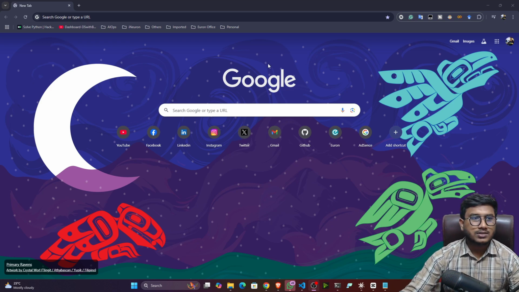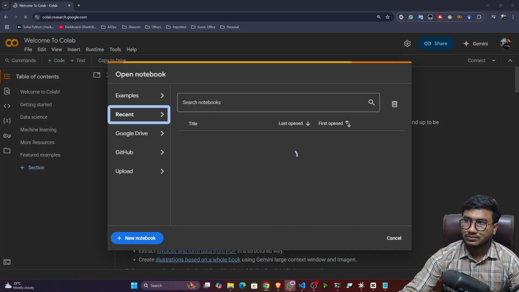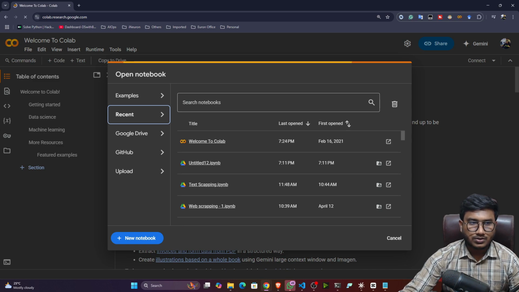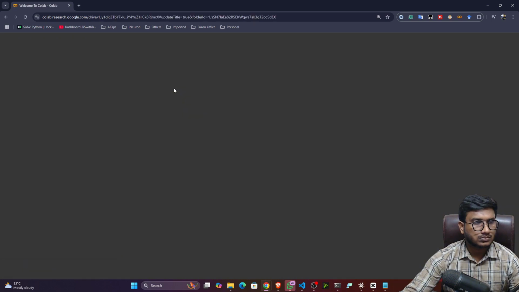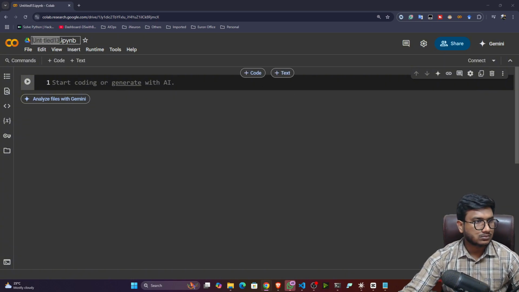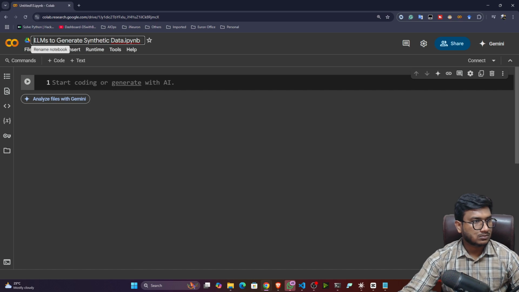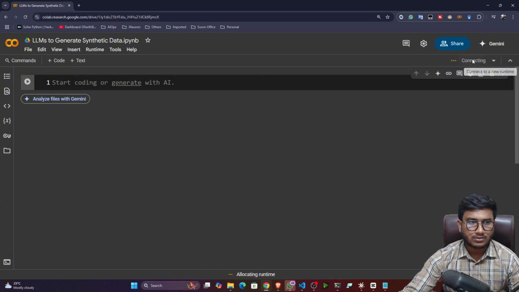Okay. So for this, let's open up Google Colab. So here, let's get a new notebook. So here I'm going to name it, okay, LLMs to generate synthetic data. Okay. So this is the name. Now let's connect the notebook.